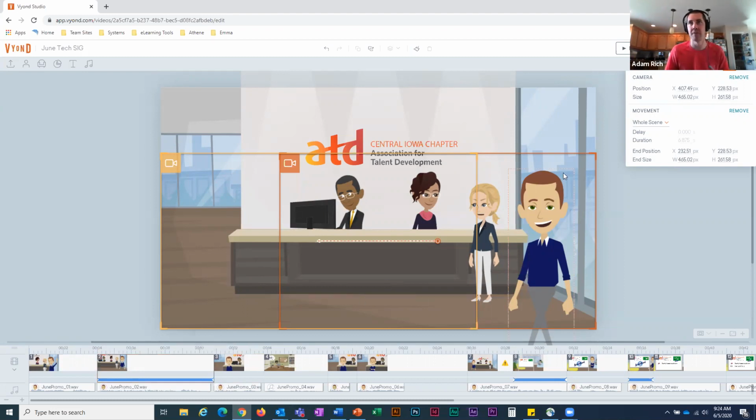But the whole time that camera just slowly follows him as he walks across the screen. So I have my start point and I have my end point over here. All of this very, very point and click, which is really cool.